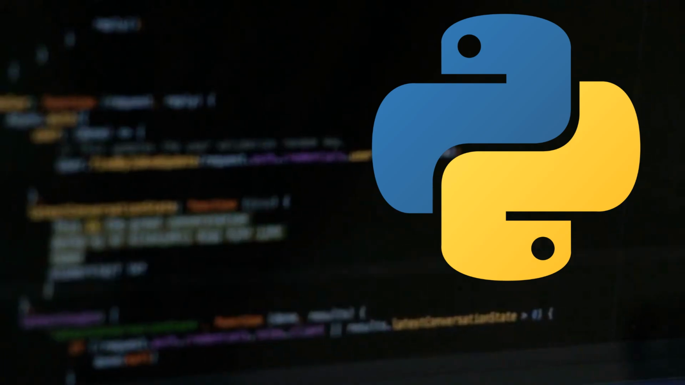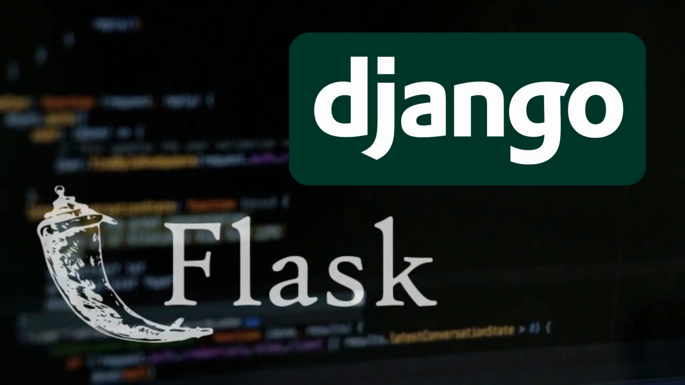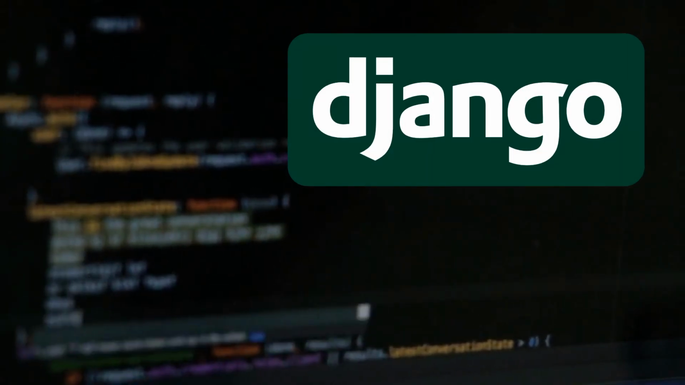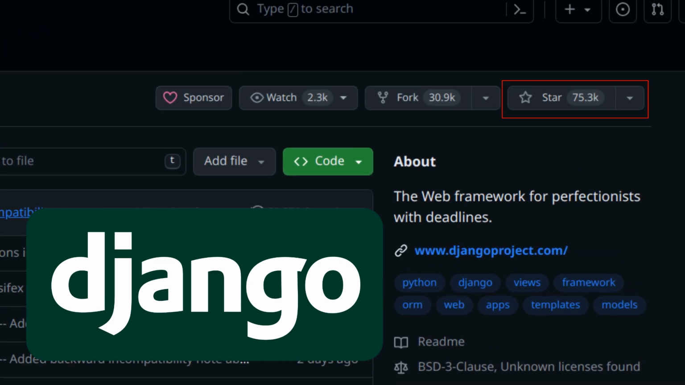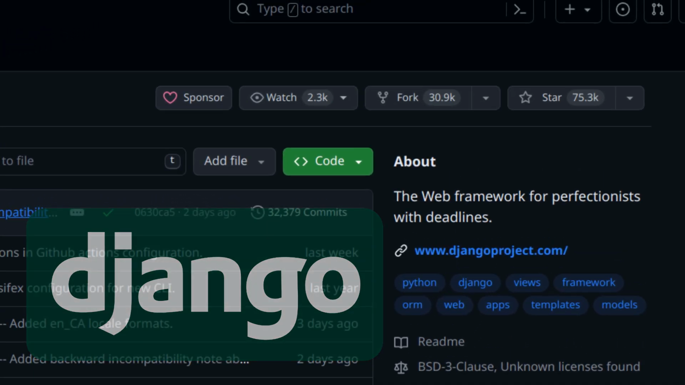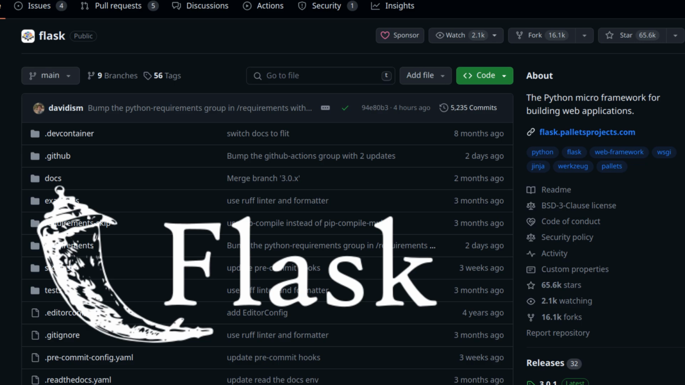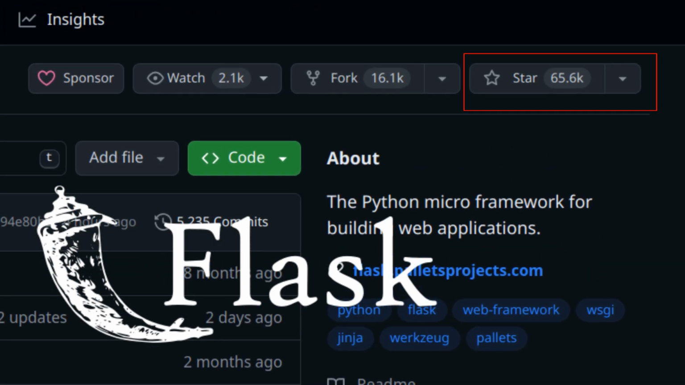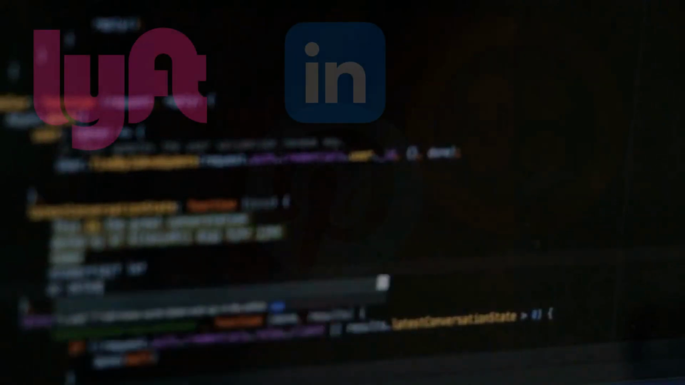Two widely used frameworks for web development in Python are Django and Flask. Django, released in 2005, has got 75.3 thousand stars on GitHub. Flask, released in 2010, 5 years later, is known for its user-friendly approach and has accumulated 65.6 thousand stars. Many websites of big companies are constructed using Django or Flask. You can see examples of Flask websites on the screen.